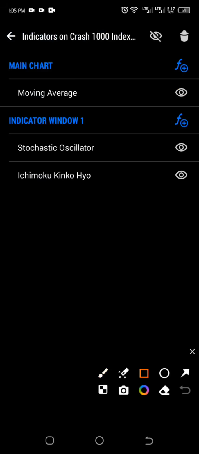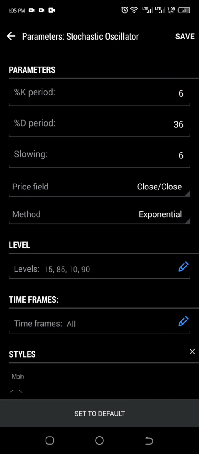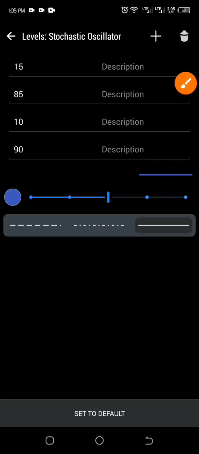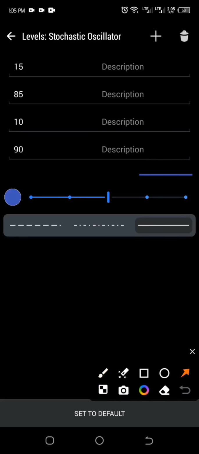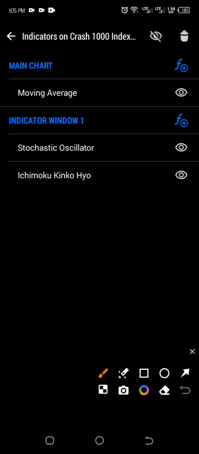Now moving on to the next one, which is the stochastic oscillator. At the top, we click on this F icon right here, you search for stochastic oscillator, and these are the parameters. The K period is 6, the D period is 36, slowing is 6 as well, price field is close, method is exponential. For the style, make sure you set it as a background color. For the levels, we need the 15, 85, 10 and the 90 levels. Those are the levels we are going to be using for the strategy.